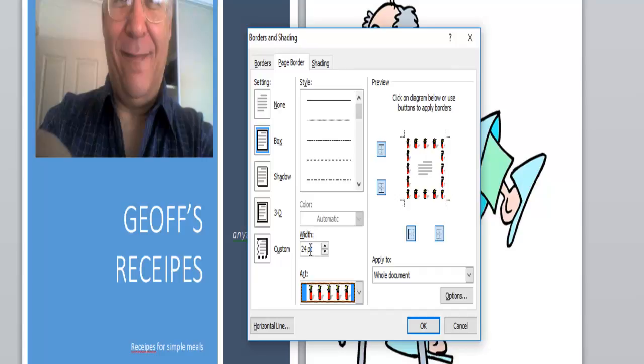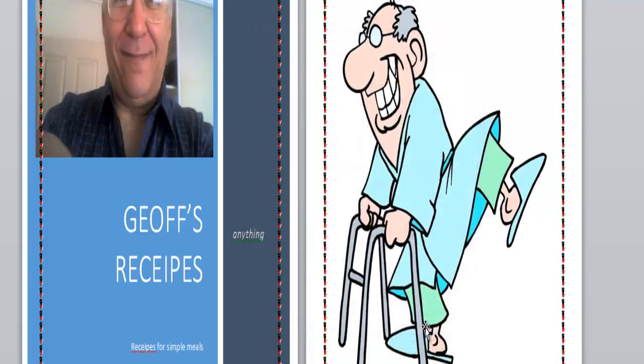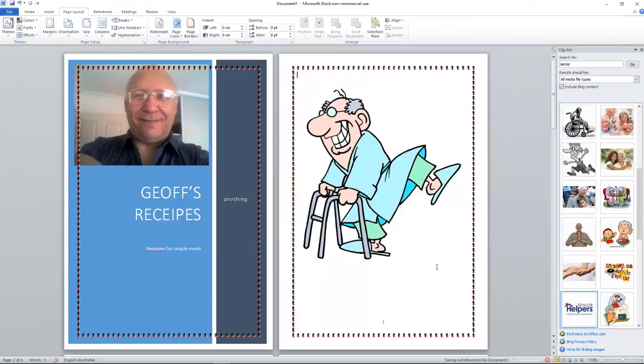Bring the size down, I don't like it. Make it 10. You can make it whatever you like, but I prefer a bit smaller. Okay, so there's my frame.